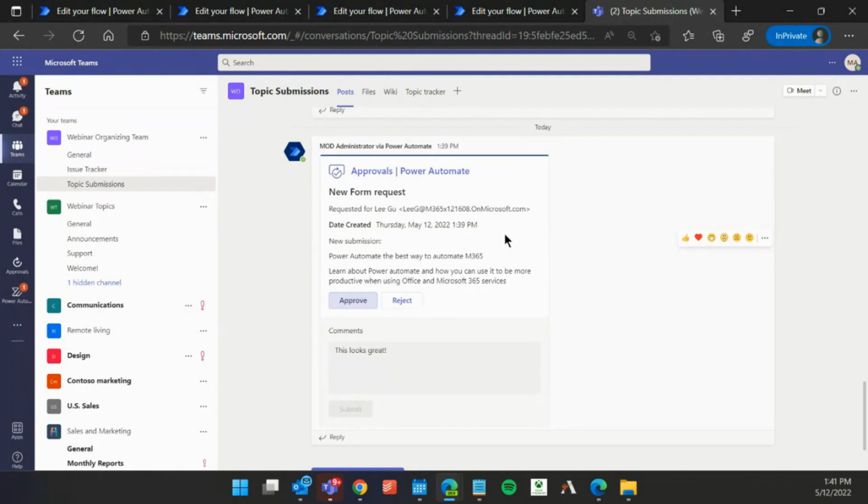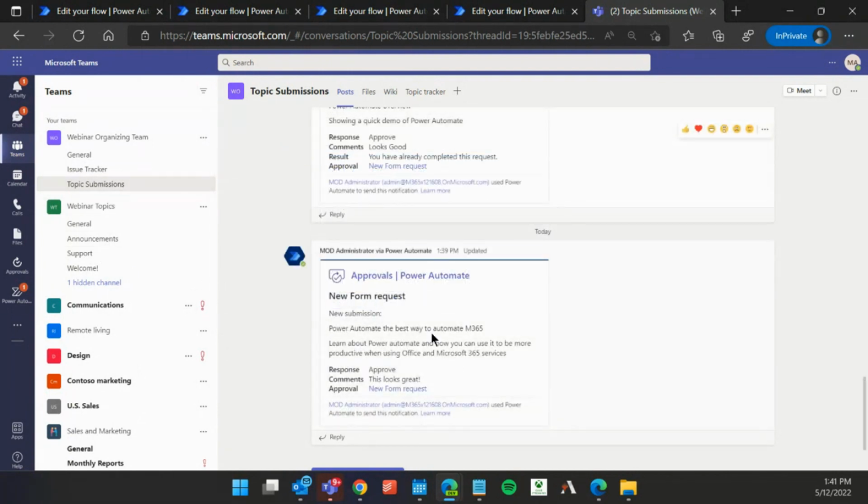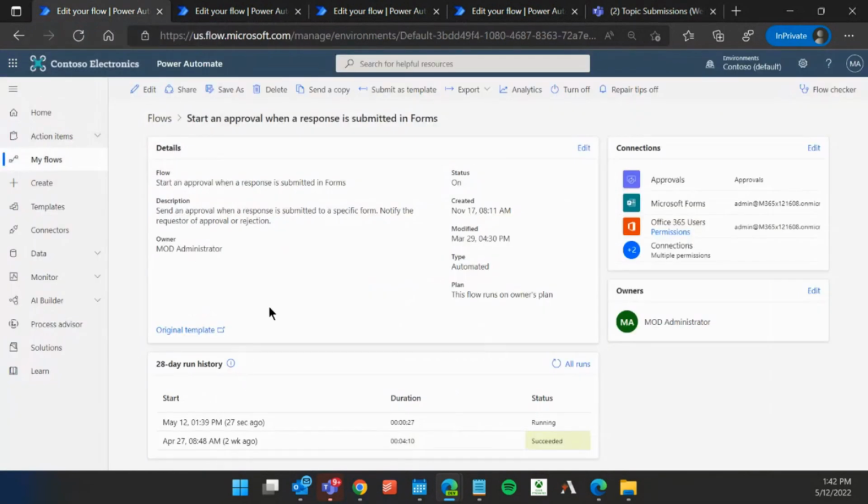And this then kicks off the rest of the process, which is to create a particular SharePoint list item, as well as to add Lee in this particular case to the webinar topics team. Once the approval is submitted, the card updates itself along with the information of what the response was, as well as the comments from the approver. And so you always have an audit trail of who did what and what topics were approved as part of this topic submission channel.